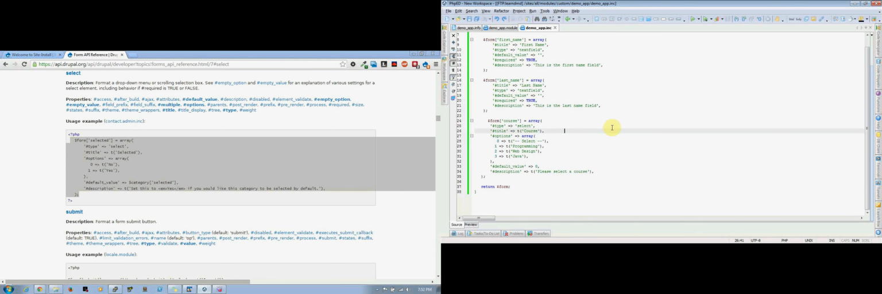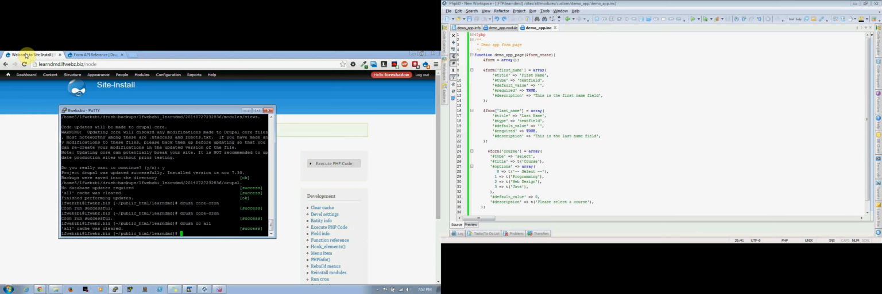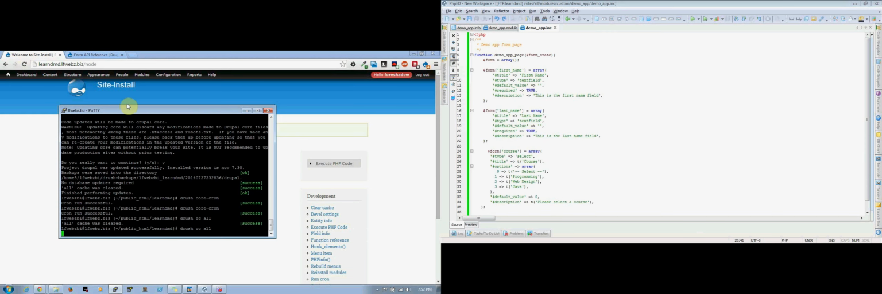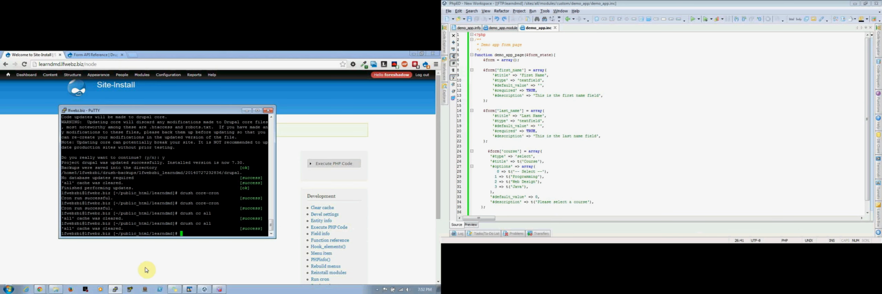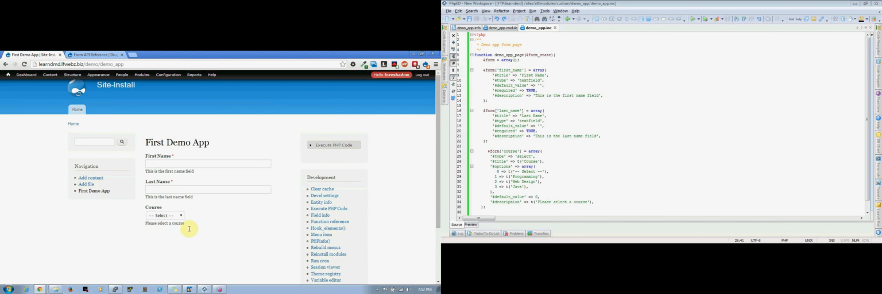Now, barring any unforeseen typos, let's go back and clear the cache out. And let's see if we have our form here. And clicking on first demo app. And voila, our form is here.